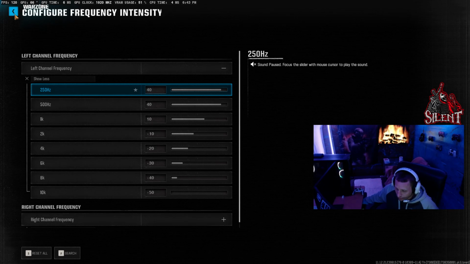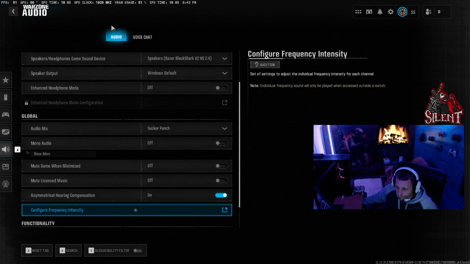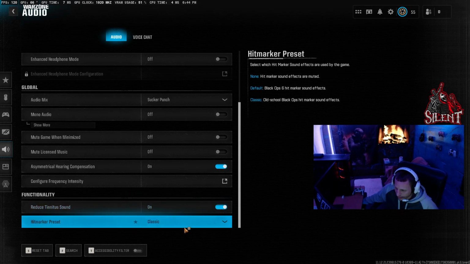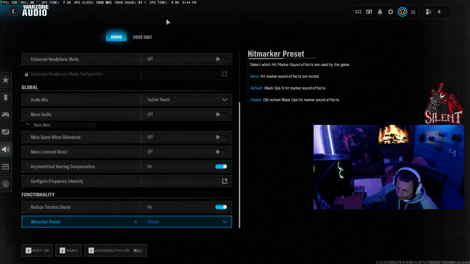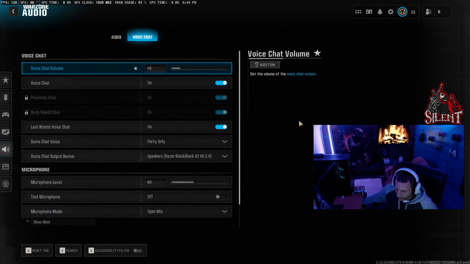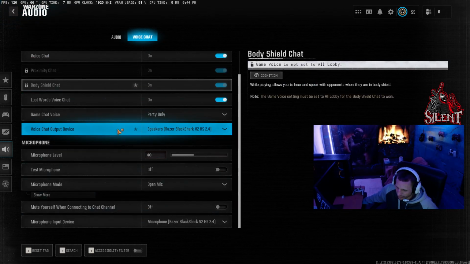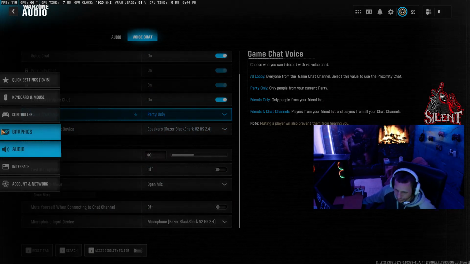Definitely a game changer, though. Highly recommend changing that. Scrolling down, turn that on. I like classic. It's really just a personal preference on there. Scrolling down through it. Yeah, that's really just personal preference.